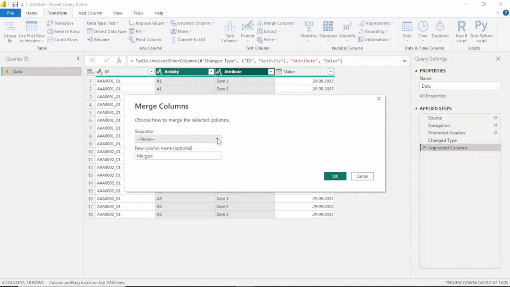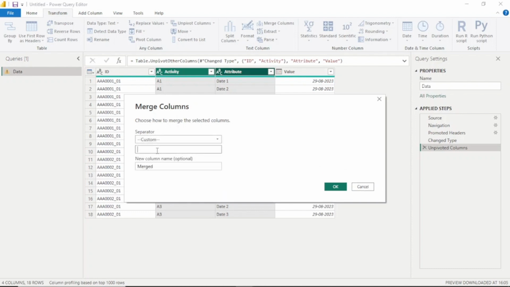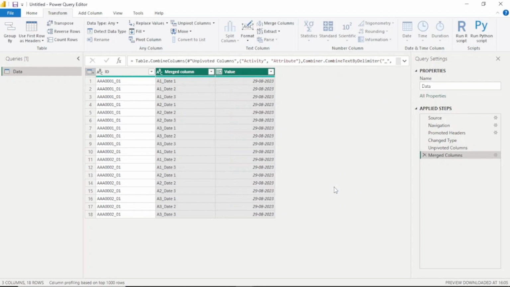I want it in a custom form, separated by underscore. The name of this column should be merged column. Now you can see the merged column has appeared: A1 date 1, A1 date 2, A1 date 3, and likewise for all the A2 activities, the date is given here, and the value is also given.